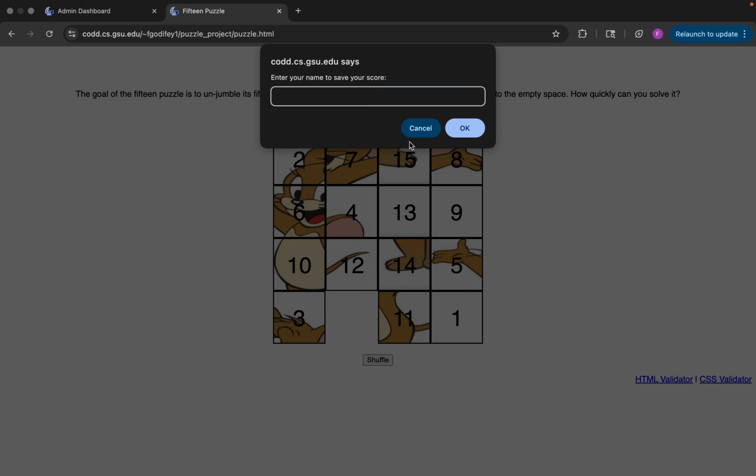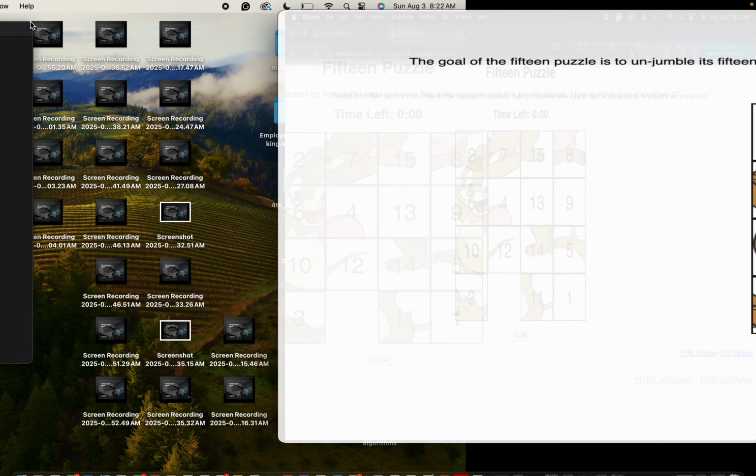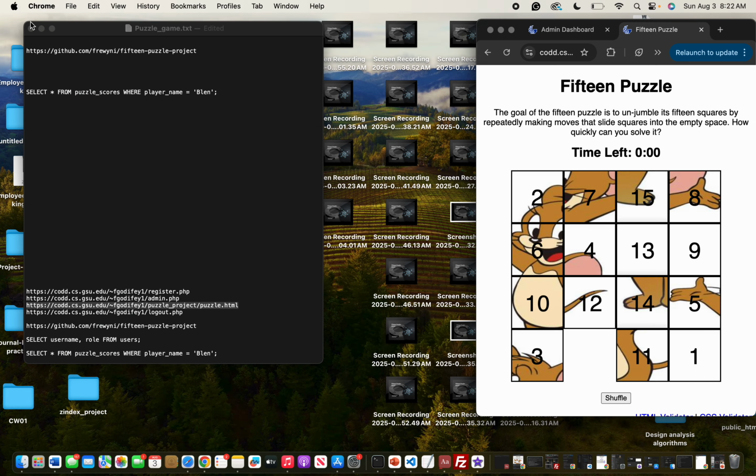So now that our score is submitted, when a player solves the puzzle, a prompt appears asking for their name to save the score to the database, which just happened. We just put our name on the screen.